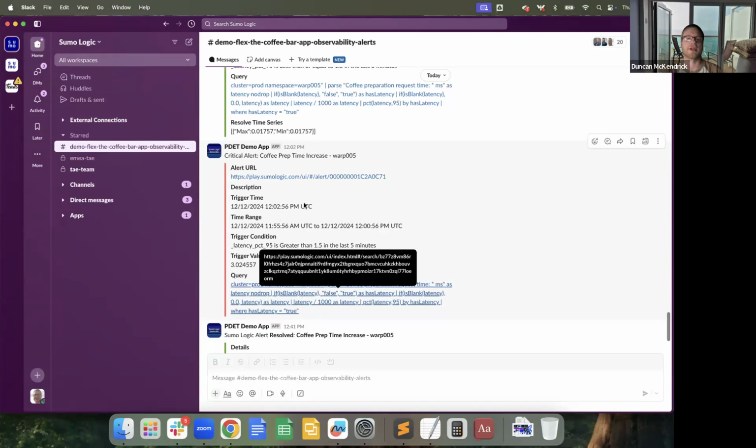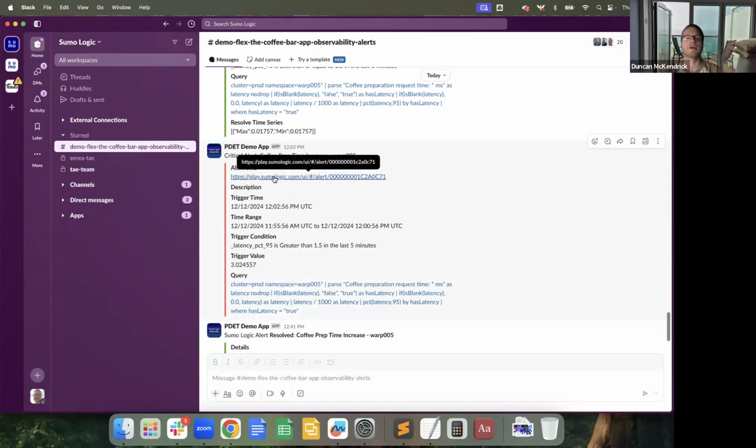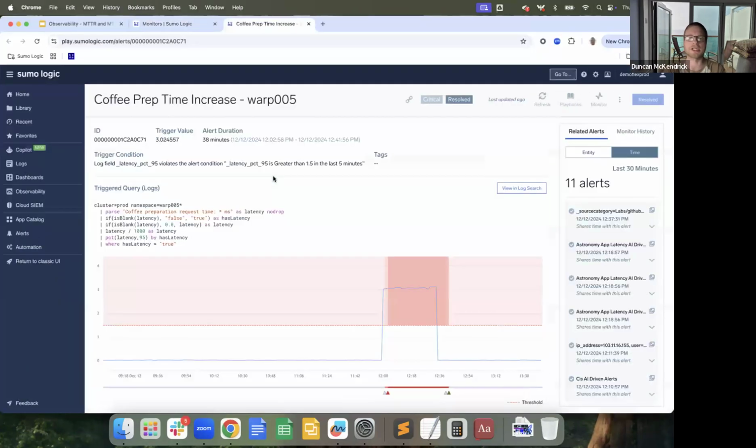And this is the query it uses. But if I follow this alert URL here, this is going to take me into Sumo Logic, and it's going to take me to the alert response page. The alert response page is a page built off the back of monitors. You can think of it as the alert page. And this has some core information on it.